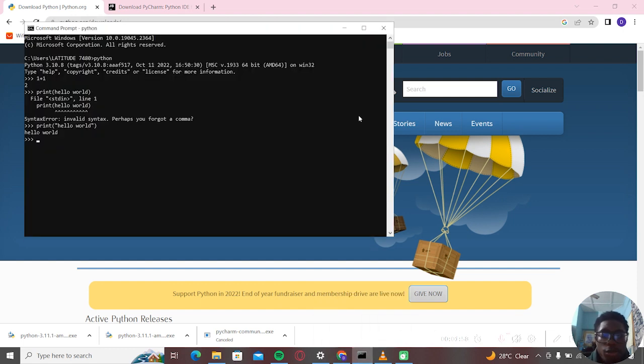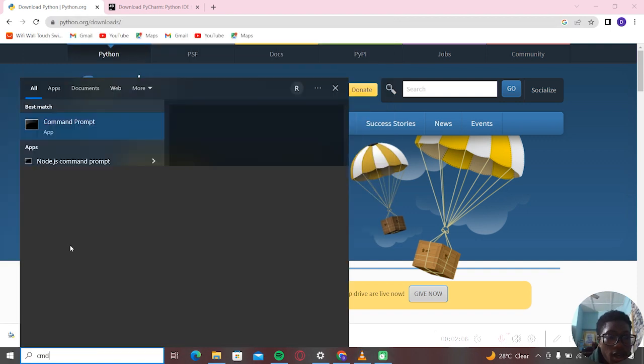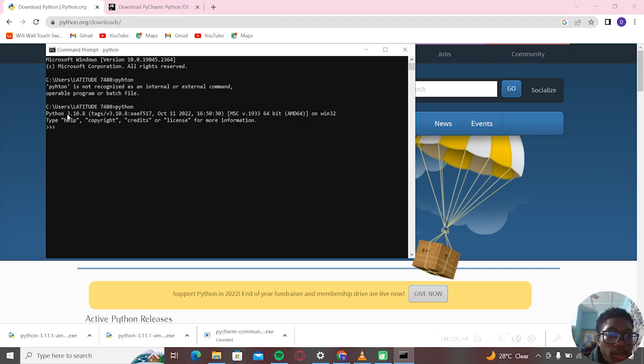And how do you know if your Python is up? I'm using my command prompt. For those of you that don't know how to pull up your command prompt, all I need to do is come here and type cmd. I have Node.js, but you don't need it. When you open command prompt, all you need to do is type python. Did I get that spelling correctly? Yes, it's python.